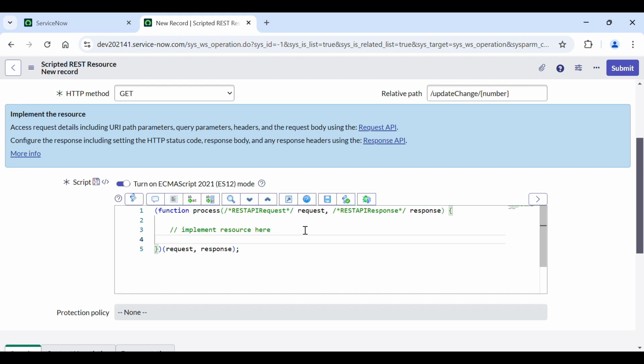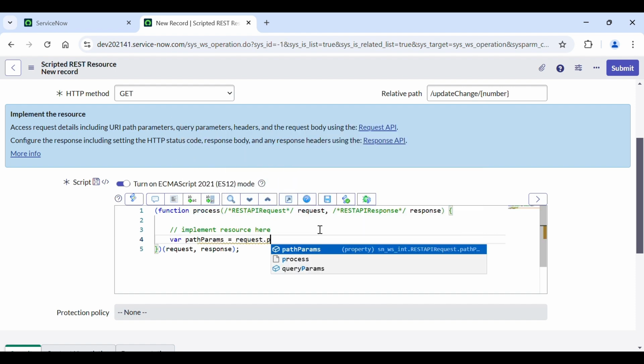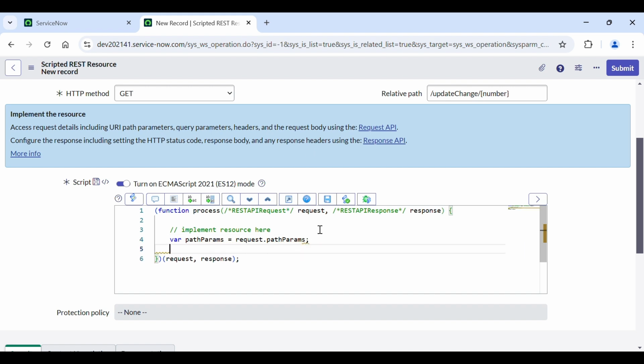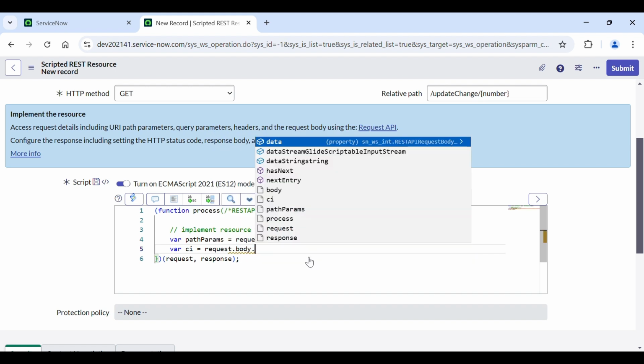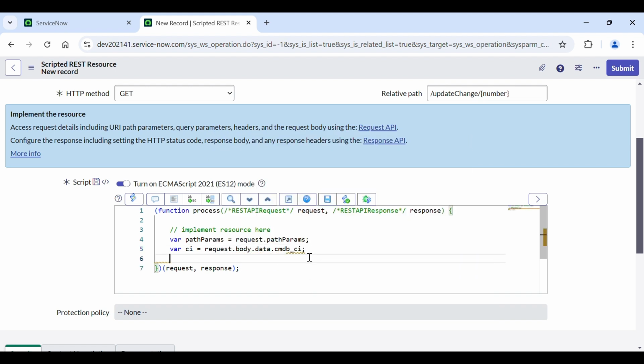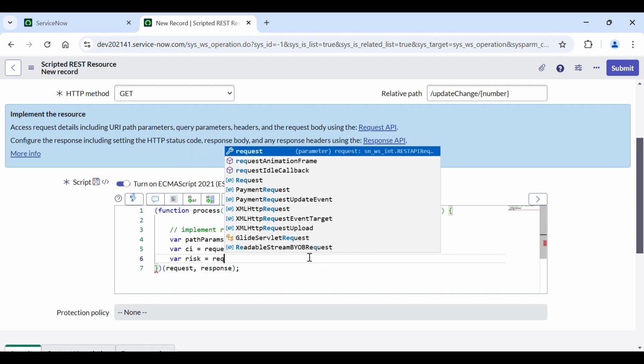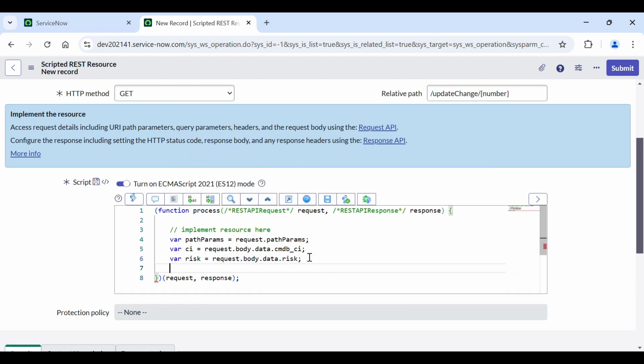Okay, so I'm going to use functions and everything. So we are going to make a neat and clean code today. I hope so. So first of all, I will be fetching path params. And next, I will be fetching CI from the request body. Next, I will be fetching risk again from the request body. Let me add toString everywhere just to avoid any sort of mishap later on. Okay, and I will also be fetching short description.